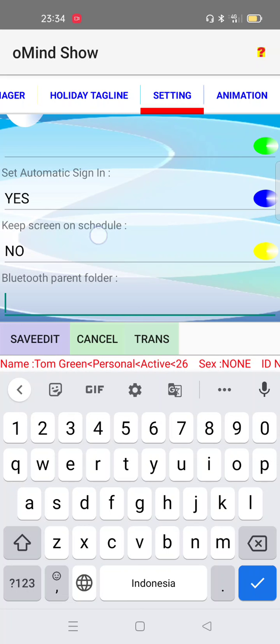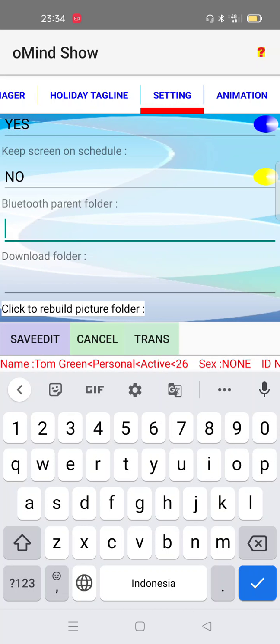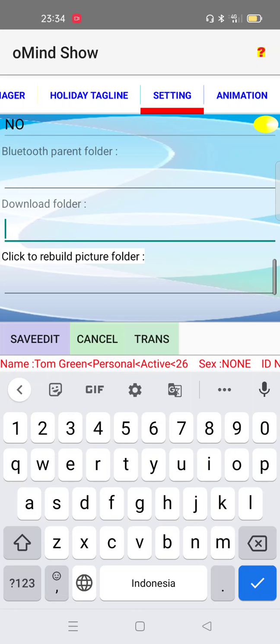If you empty the Bluetooth parent folder data item, it will take the default folder, namely the Bluetooth folder itself, but if it is filled it will take the path you entered plus the Bluetooth folder. The download folder data item if emptied will retrieve the download folder itself, but if filled then the path will be retrieved. If sending data using social media, it is possible that the files will be spread to several folders according to the file type.